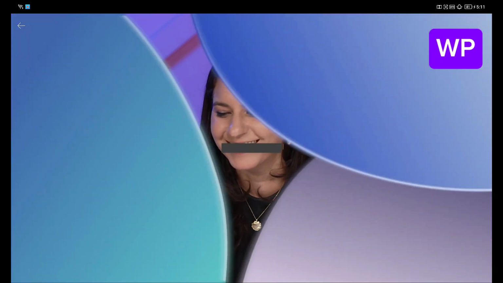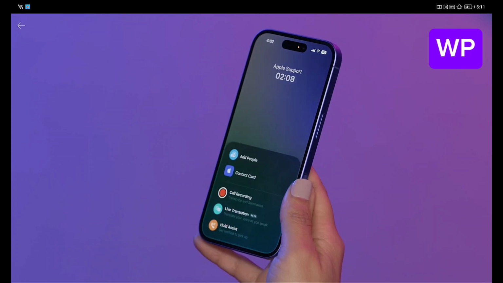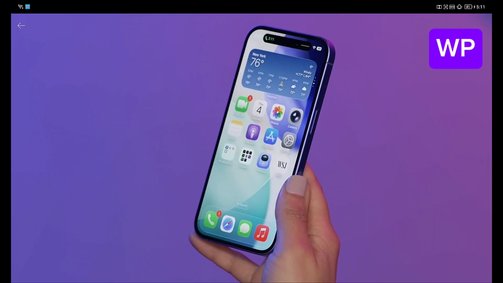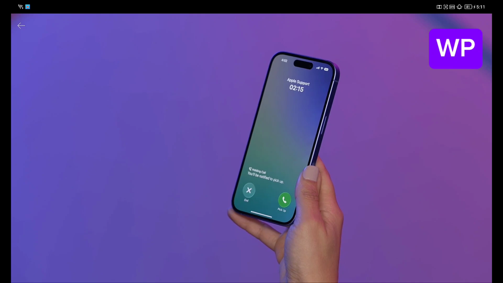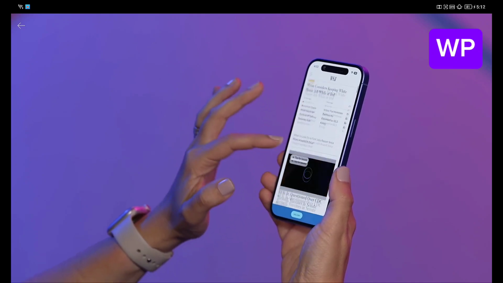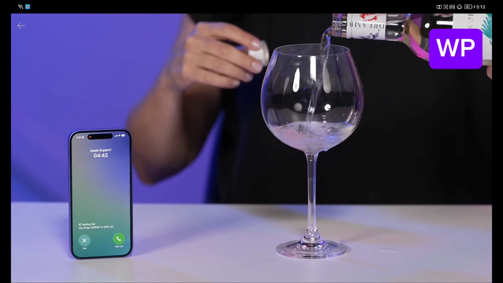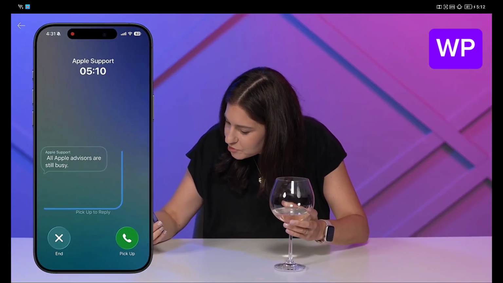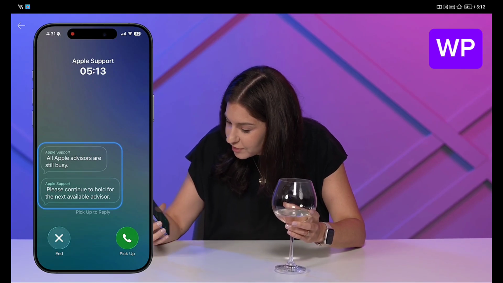Number 5, use Hold Assist. Right now, I'm on hold with Apple customer support, but I don't have to sit here and wait on hold. Go to More, Hold Assist. It says you'll be notified to pick up. It runs the call in the background and mutes all the audio, so you can do other things on your phone. I guess we wait. Liquid glass. It says all Apple advisors are still busy. Please continue to hold for the next available advisor.